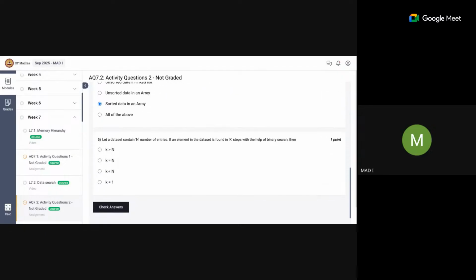This is one more interesting one. Look here: there is a data set containing n entries. If an element is found in k steps, where k might change from time to time, with the help of binary search, then the data must be sorted. Say 1,000 sorted input elements are there. I'm searching for some particular key value, we don't know which. If this key value is found in k steps, what is this k value?